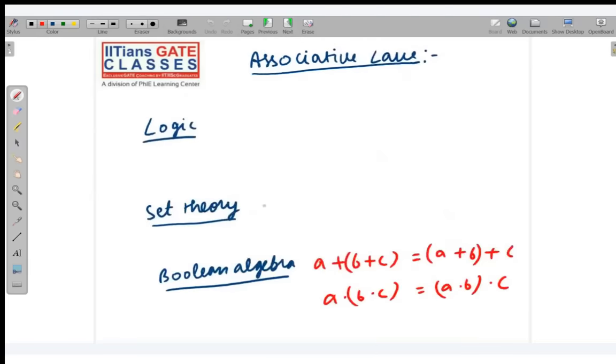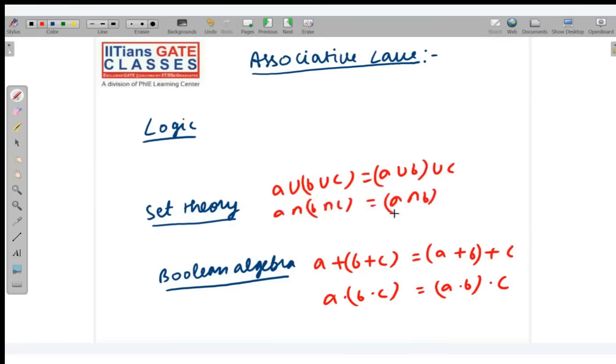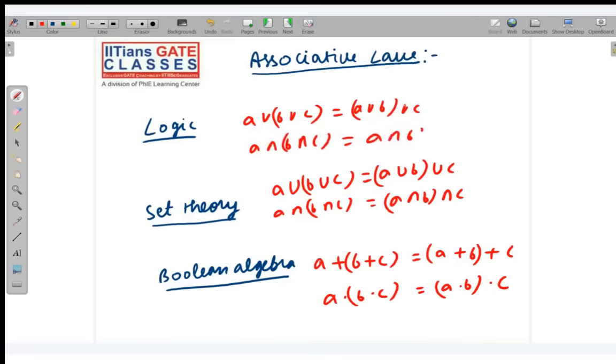Now in case of set theory, I think it's just a waste of time. You already know all these things, and you can do it yourself. Intersection: A intersection B intersection C will be A intersection B intersection C. What about logic? A or B or C is equal to A or B or C, and A and B and C is equal to A and B and C.